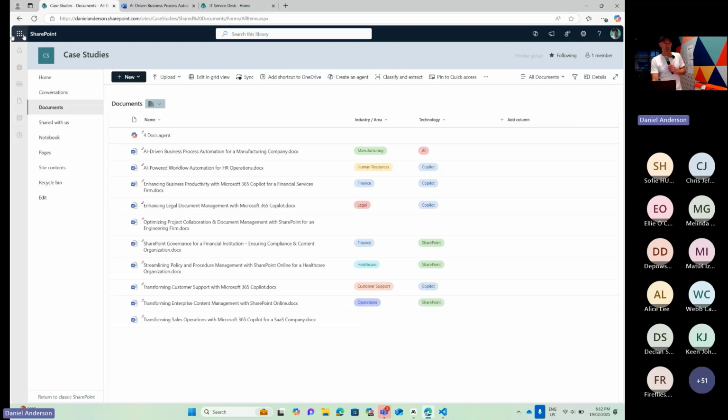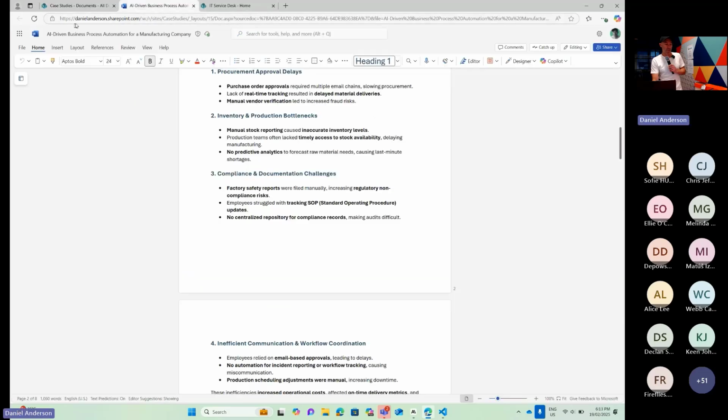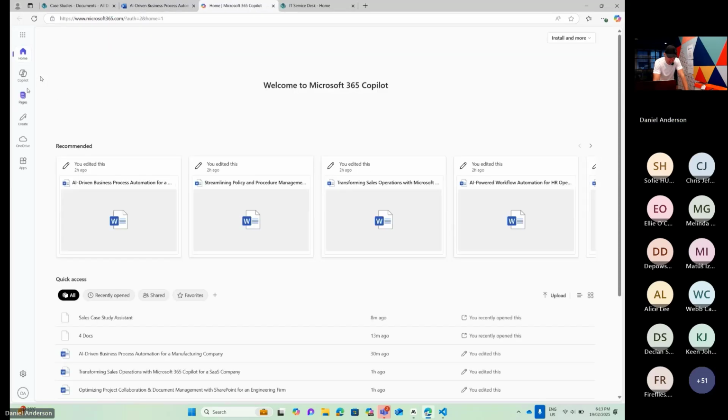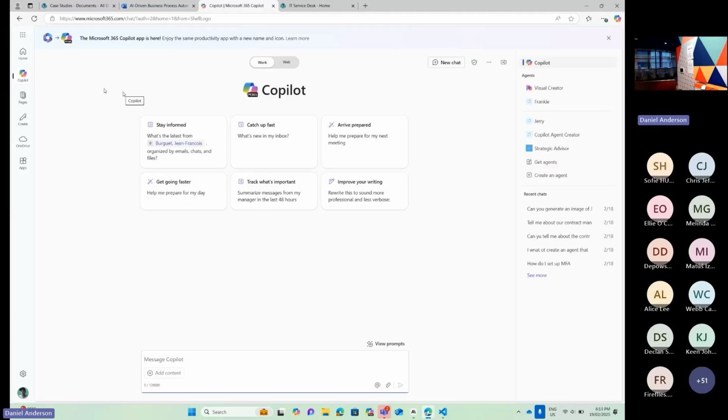So what we might do then is go into Copilot itself. If I'm in Copilot here, what we'll see on the right-hand side is we can create an agent. Now, if I create an agent here, then it's for me. I can use this. I can share it if I wanted to as well.